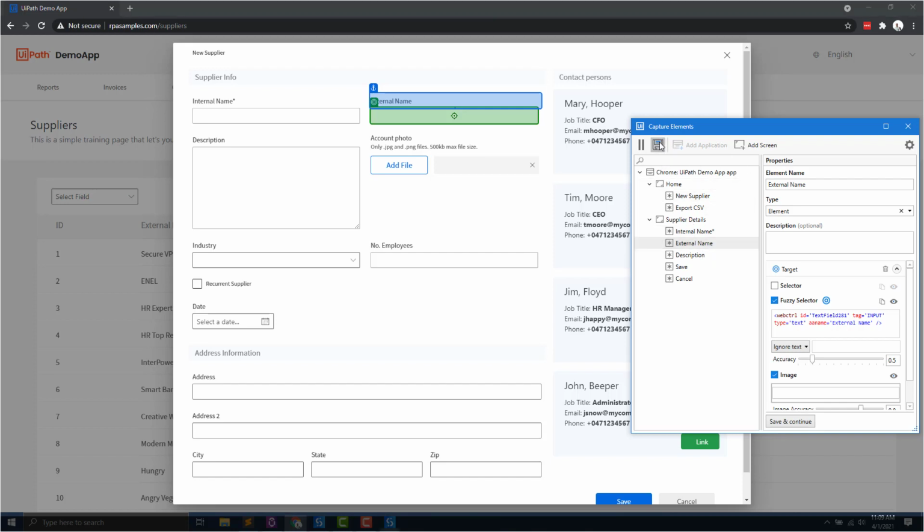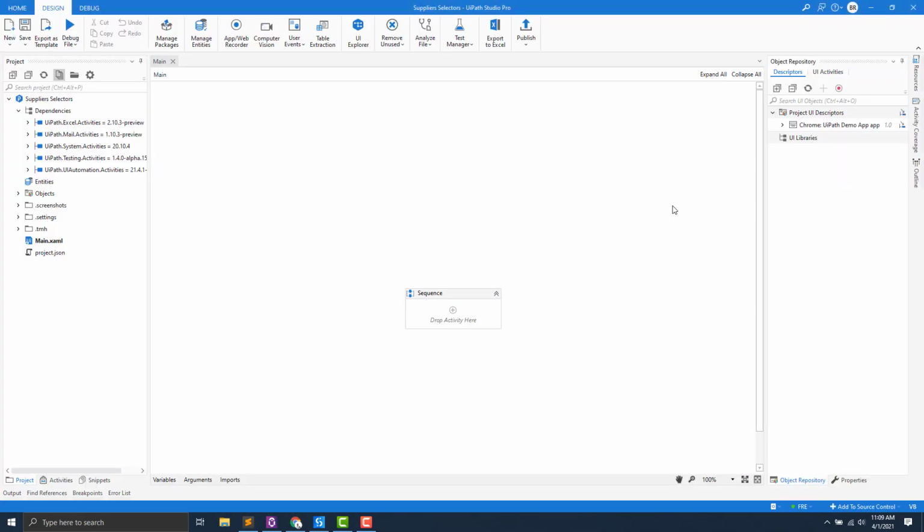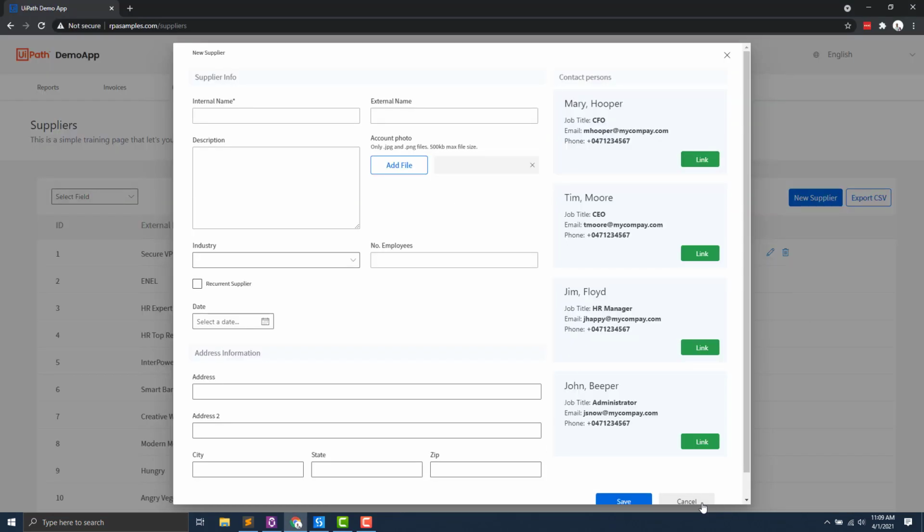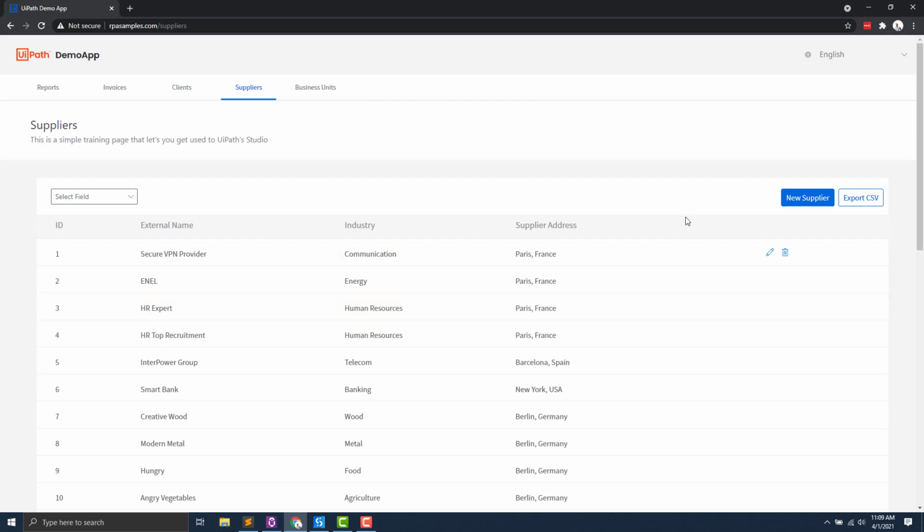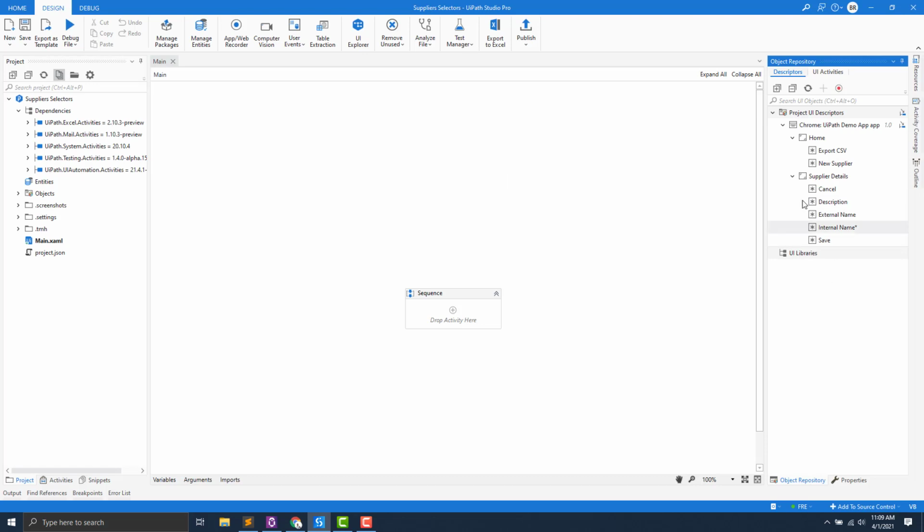Now that I've added my elements, I will hit save, and this will actually add them here in my automation. And now I want to start building an automation. And the automation that I want to build, what it's going to do is come here on this page and maybe create a new supplier, let's say. So to do that, I can actually use the recorder as well, but I just want to highlight a bit of the object repository functionality, right?